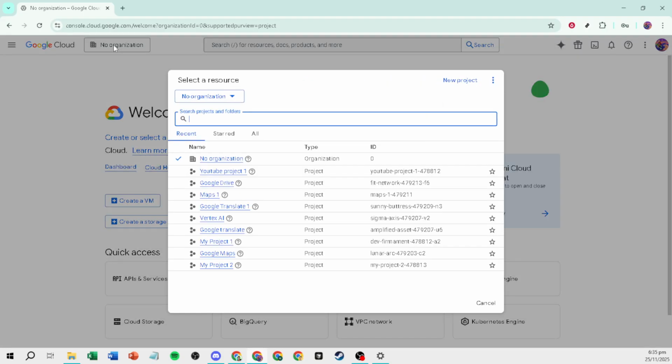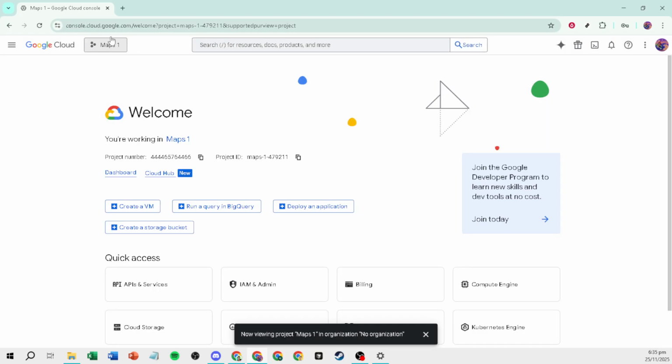First, you'll need to log into your Google Cloud Console account. If you haven't done this before, don't worry. It's a straightforward process. Simply navigate to the Google Cloud homepage and use your Google account credentials to sign in. This is where you'll manage the various APIs and services you'll be working with.